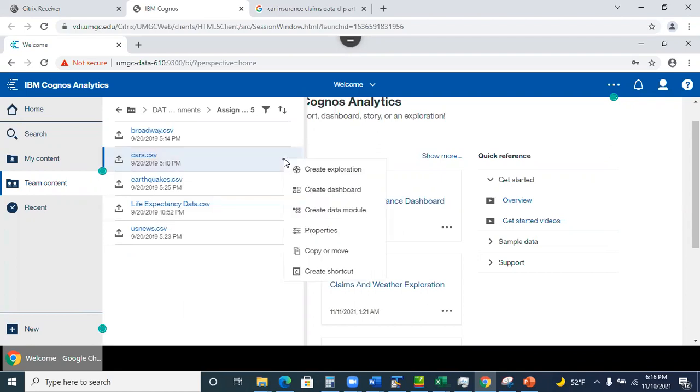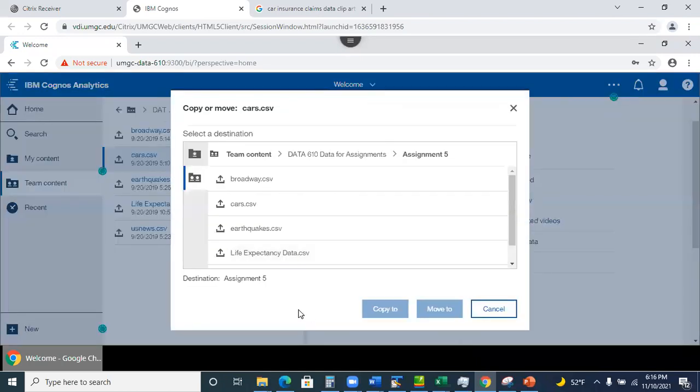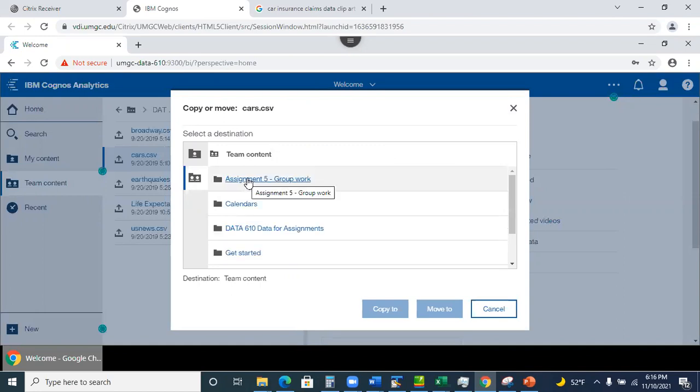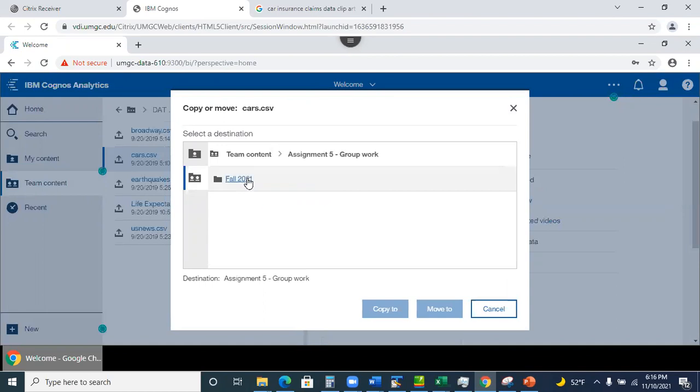You're going to select this and do copy or move, and you want to copy it. But where do you want to copy it? Look, this time is different. You're not going to be copying to the personal folder. You're going to go to team content, right? You're going to do assignment 5 group work, okay?